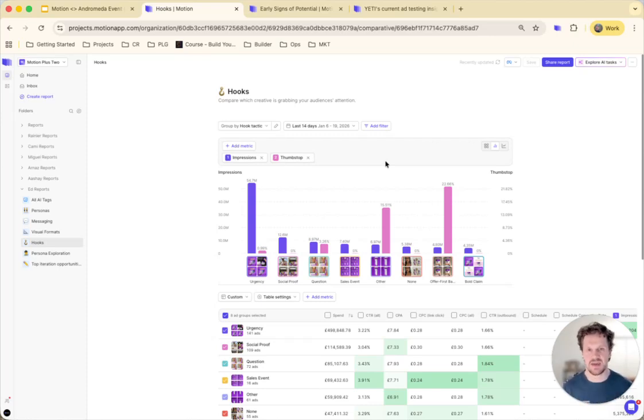And this is the same way that Andromeda is thinking about our content. Is that ad creative relevant in those different ways? So here with hooks, we can see an offer first banner, super great for catching attention and getting people's eyes on that. And that might be something we want to explore a bit further.